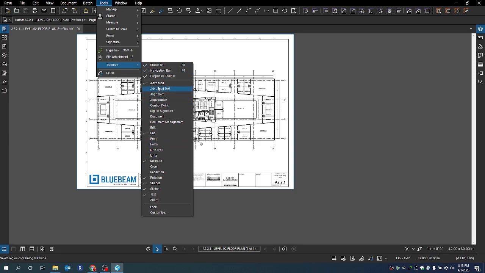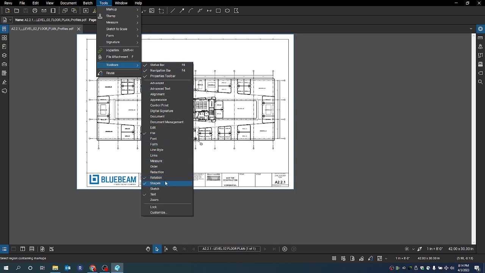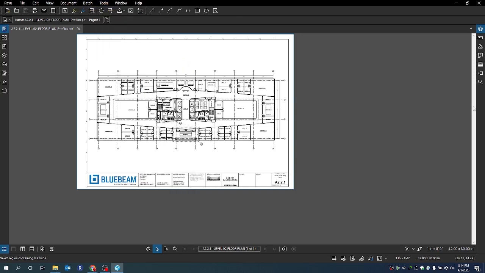And we won't need advanced. Let's deselect measure. Let's keep rotate. Let's deselect the text. All right. You know what? Let's go back to tools and let's deselect rotation. I don't think we need that as well. All right.